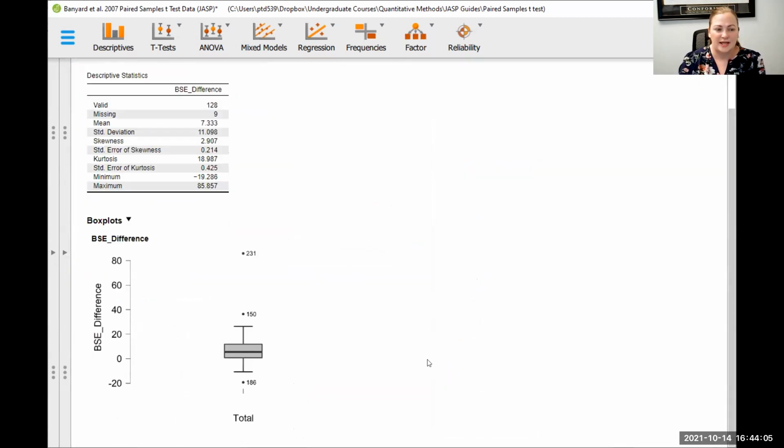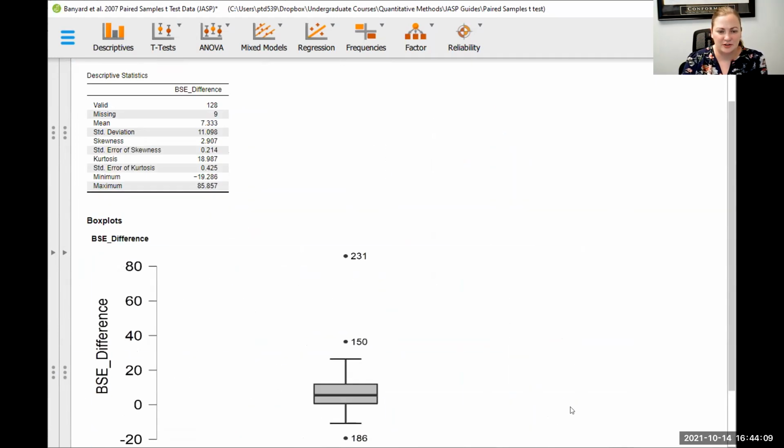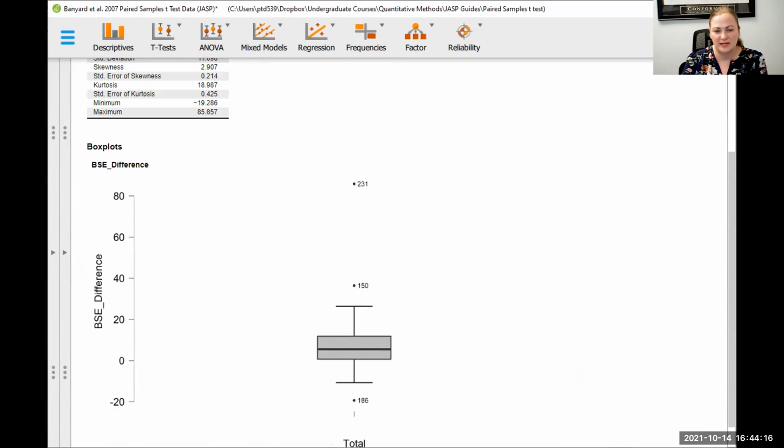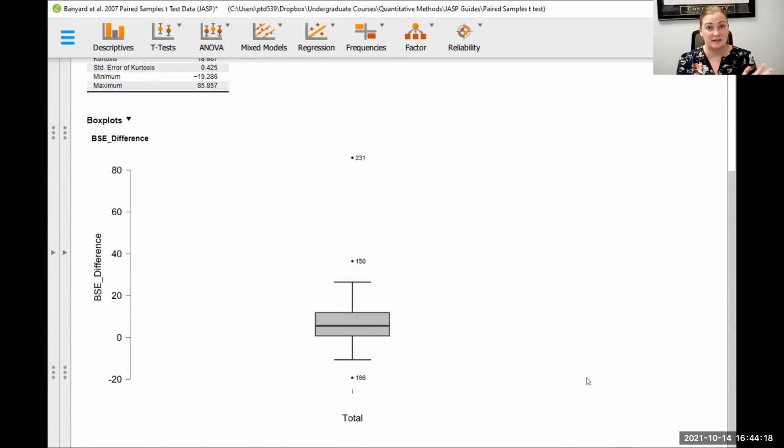So let's go ahead and start with our box plot since we already looked at that. I'm going to make this a little bit larger. And you can do that just by hovering over here and you can see where these arrows pop up. You can just pull this and that'll extend it and make that box plot larger in JASP.